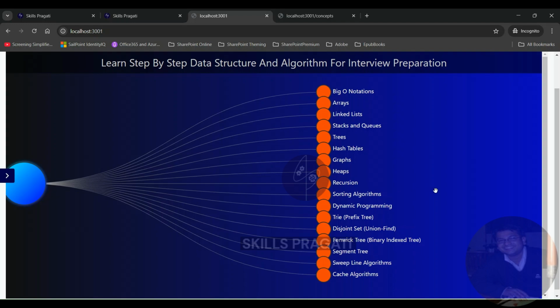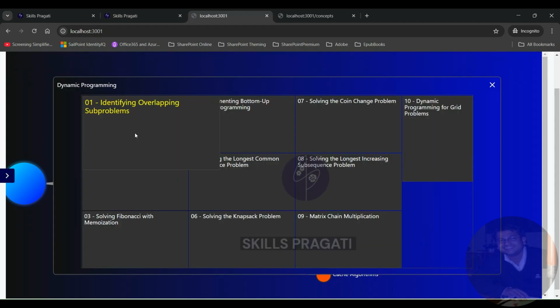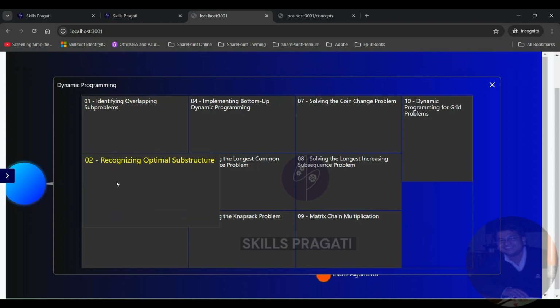Next, we will look into dynamic programming. Let's optimize our solutions with dynamic programming. Identifying overlapping subproblems. Spot repeated computations in recursion. Recognizing optimal substructure. Break problems down into subproblems that can be reused.